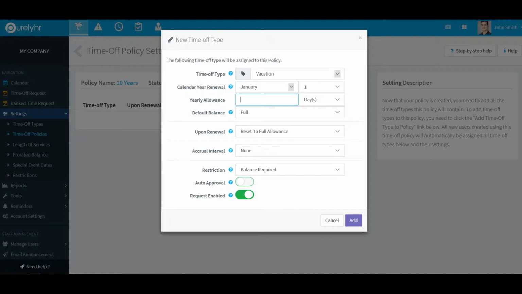Next is the yearly allowance. This is the amount of time, in days or hours, an employee is allowed to have in a year. Following the yearly allowance is the default balance. If an employee doesn't currently have a policy on their account, this will be the balance they will receive once the policy is applied.